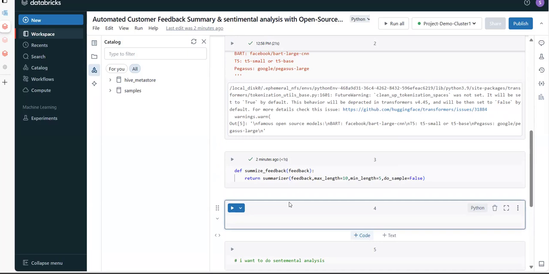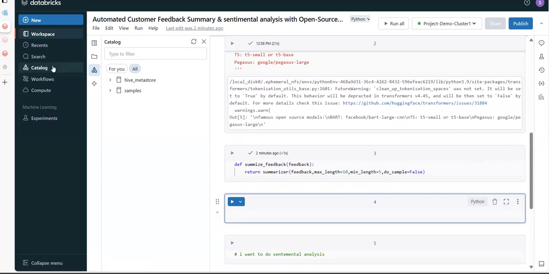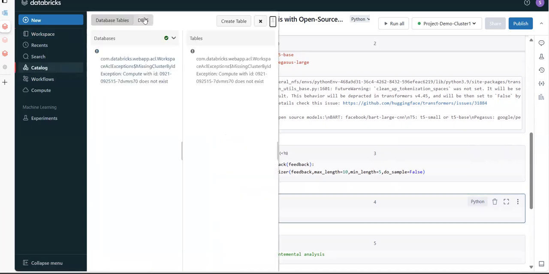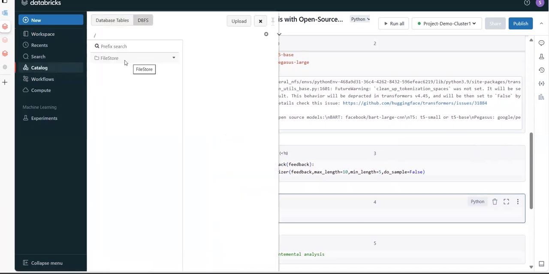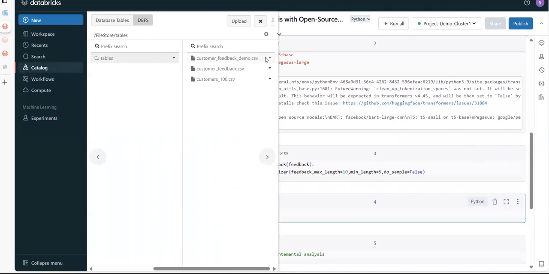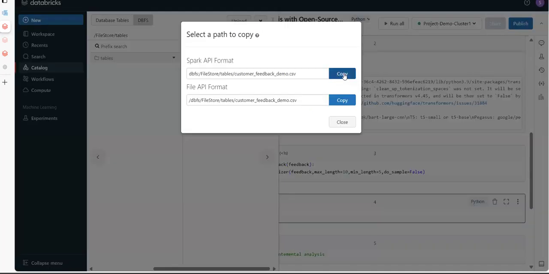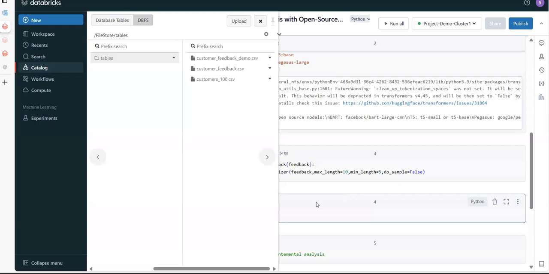What I want now is to read the file. I have uploaded a file in this catalog, in this DBFS, and that file is this customer feedback demo. I'm copying the file path, that is this. Now I want to use it to read this CSV file.